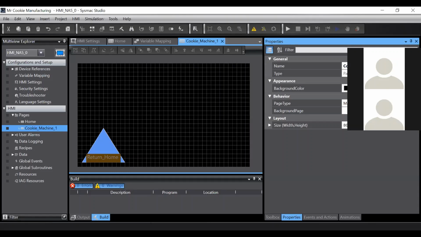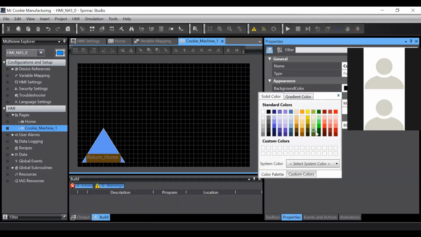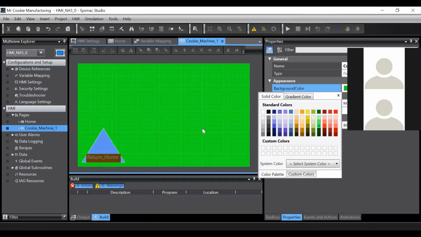Green. Okay. Is that green good? Or do you want lighter green? Up 2 spots. Yeah, that's good. Okay, there we go. Whoa, that's going to be neat. I would like to see that one.